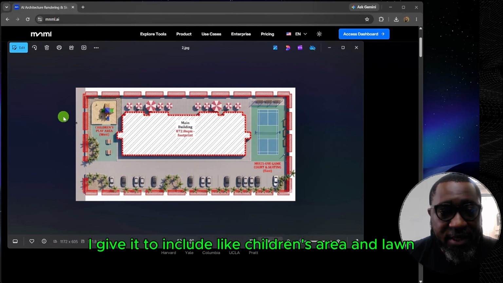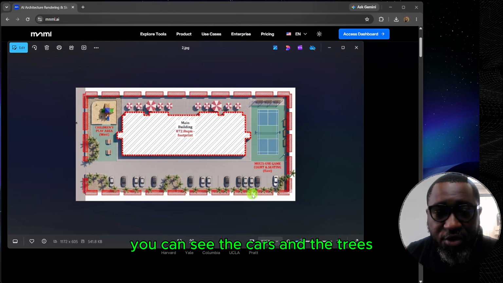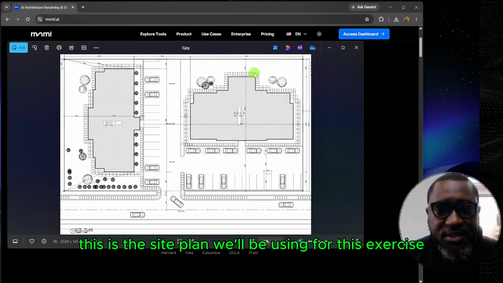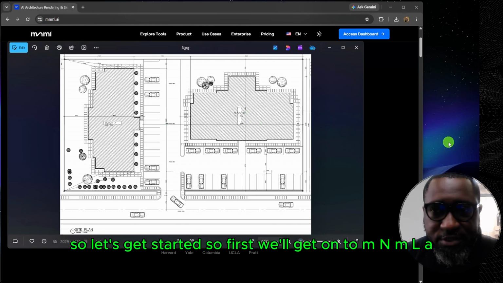In the prompt, I asked it to include a children's area and lawn tennis court. So you can see the terraces, you can see the cars and the trees. So this is the site plan we'll be using for this exercise. And so let's get started.